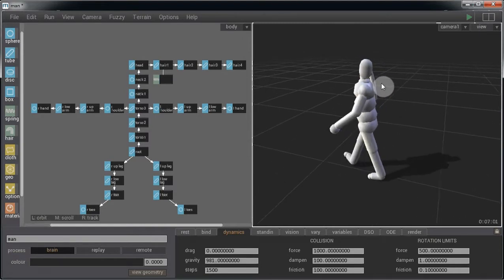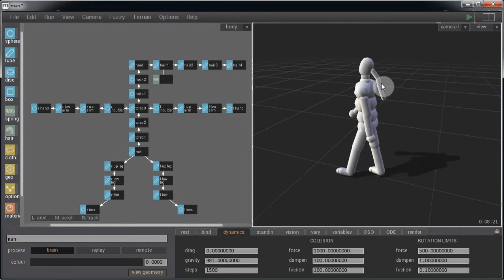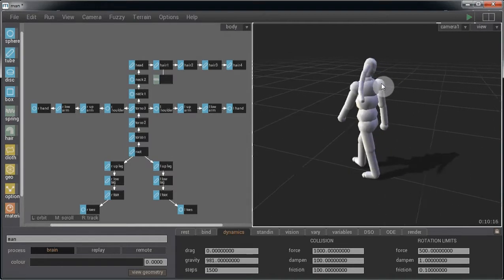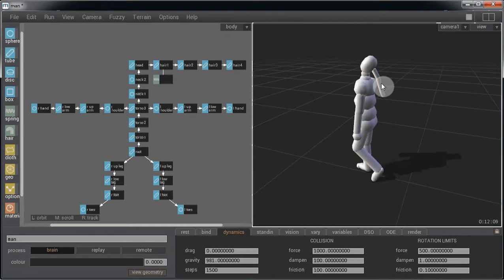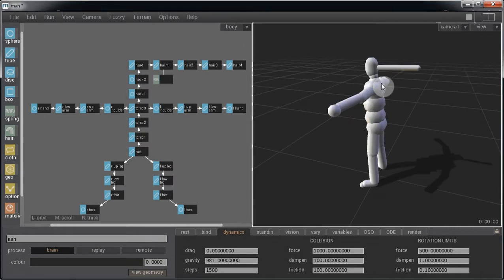We can fix that by making all of the rotations for the dynamics segments a little bit stiffer. And that's done by going to the agent dynamics and setting the force for the rotation limits. That force is used to keep the segment's rotations within the limits which are set for that segment. But first we have to set those limits.